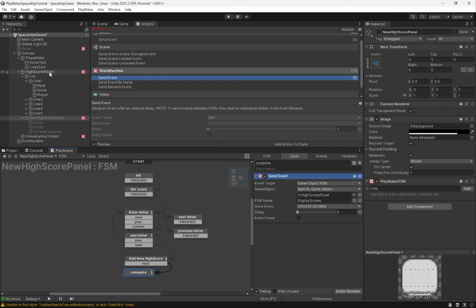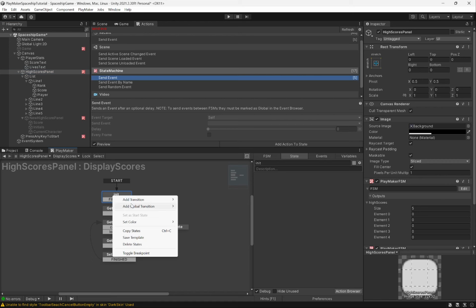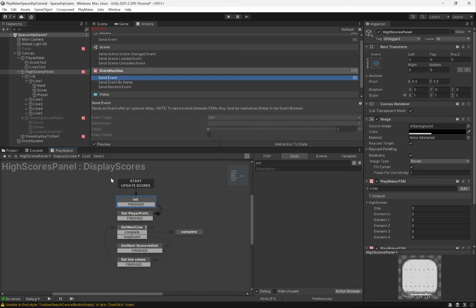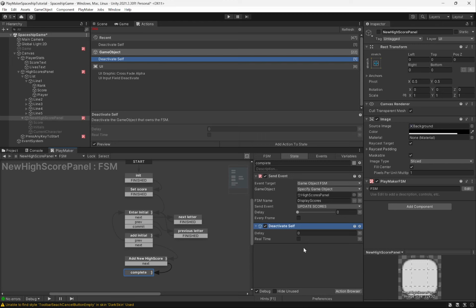Okay, and so on our high scores panel in the display scores, what I'm going to do is right click on our init state, add global transition, custom events, update scores. And so that'll update with this information and display it again. So over here, when we enter that information and we send that event, what we could do is just deactivate this new high score panel. We'll put in a deactivate self action. Okay, and we'll delay it by like 0.1 seconds, just so this event will get sent, and then a fraction of a second later, this screen will go away so we can actually see the high scores panel.